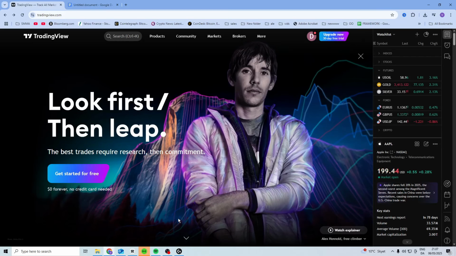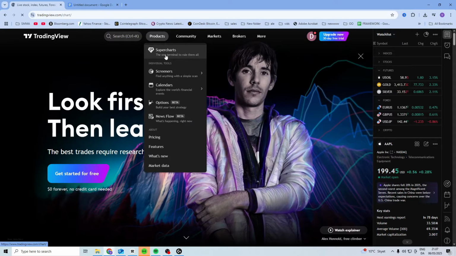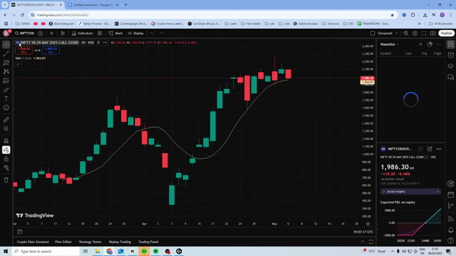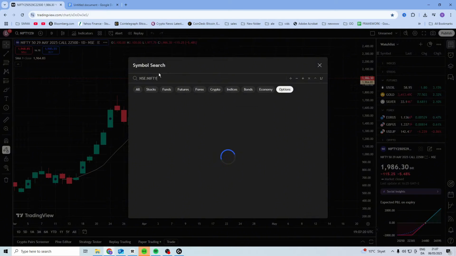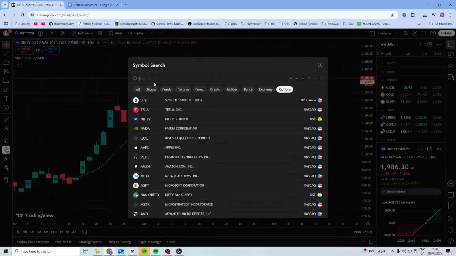In this video, I want to show you how you can see the options chart inside of TradingView. Now this is really easy, guys. You want to go to products and select supercharts. Inside of here, come to this symbol button. And what you want to do is just search for anything that can be options. So once you've done that, you want to click on options out here and then you're ready to go.